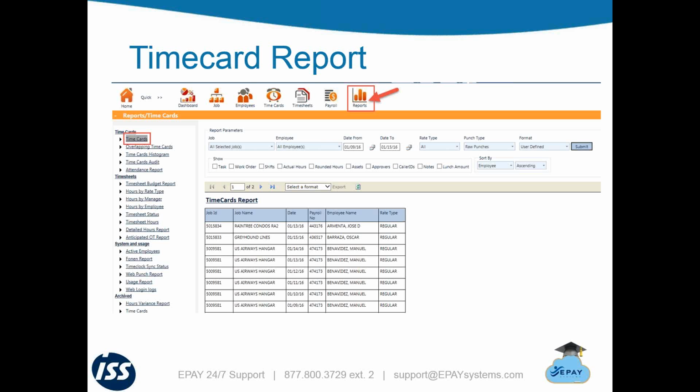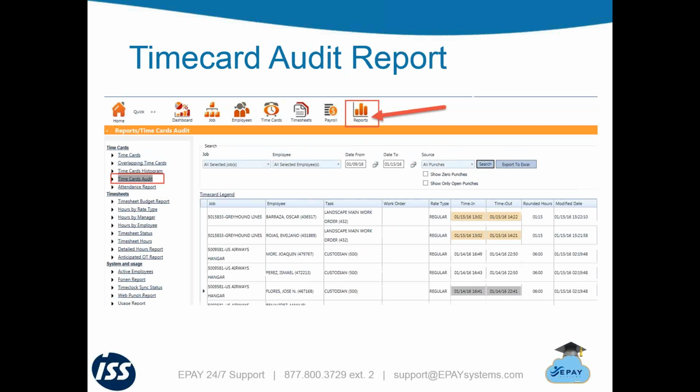Now the other report is located about 3 clicks down on the left-hand column, and it's called Time Card Audits. If you look from the screen here, the Time Card Audits looks a little different in that it actually will show you the punches that had maybe some changes on it. You notice the color codes are there. The color codes will come over when you export this to Excel as well.